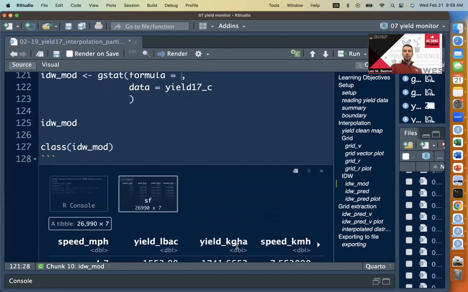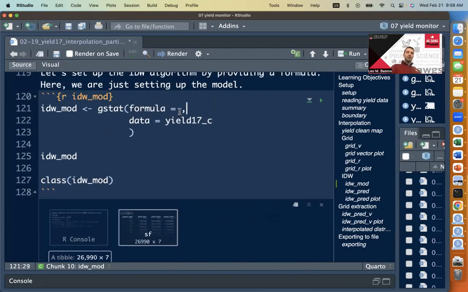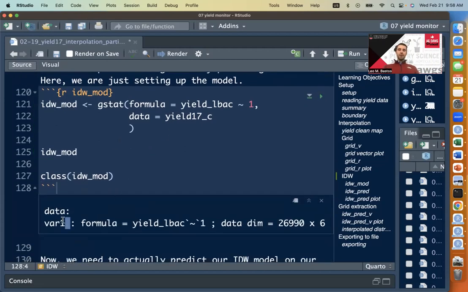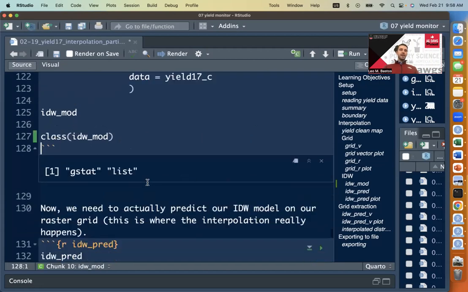We could do either pounds per acre or kilograms per hectare. I want to propose we do pounds per acre in this exercise, so I just copied that name of the column. I come back here to the formula, and the way we specify it is just saying yield pounds per acre, tilde, one. That is the formula. It's a very simple formula, which basically means please interpolate using the yield pounds per acre column, but we need to give it in formula syntax, which is why we need the tilde and the one. If you run this and we print idw_mod, it is just this formula. There's nothing special about it. If we check the class, it is class gstat and list. So it is a gstat object, which is going to be important in the next step, because the next step is going to require the input to be a gstat object.